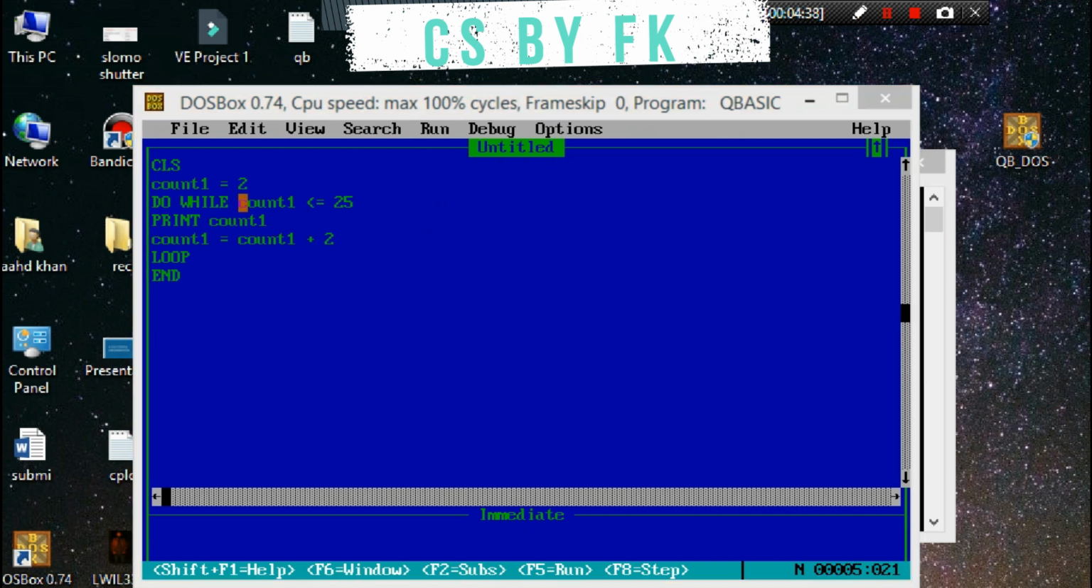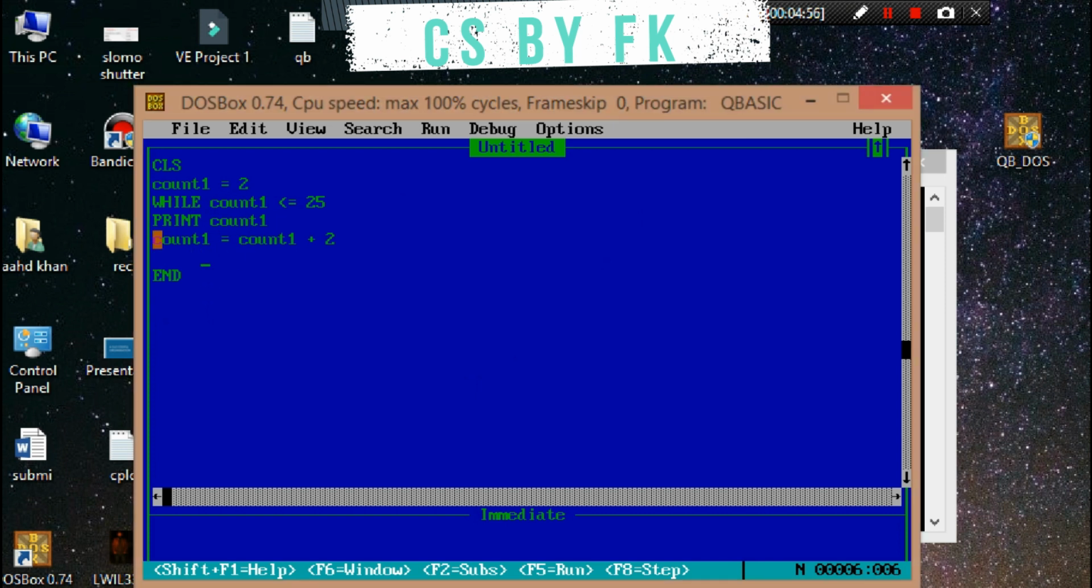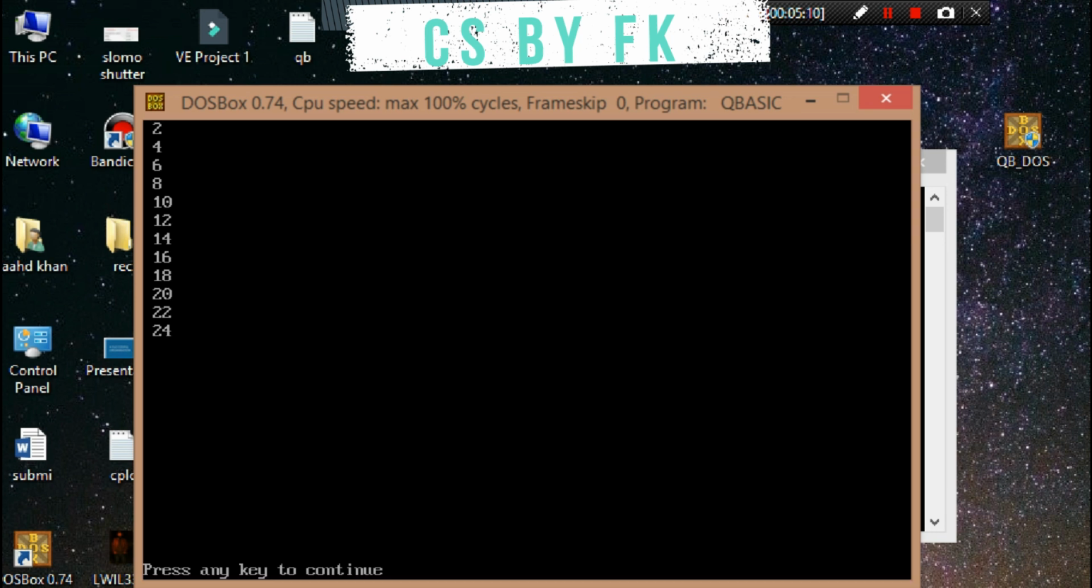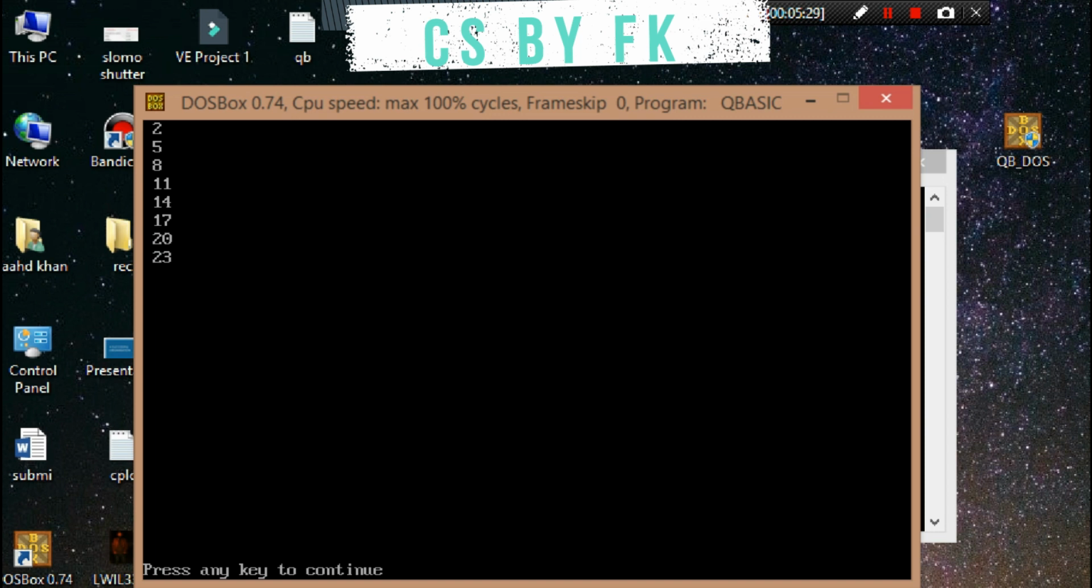So now we have another loop which is called the while wend loop. We write while, and at the end we'll write wend. So the result would be the same. Let's check it out. 2 till 24, we have written 25, so the increment is 2, and I can change it to 3, for example. So that would be 2 plus 3 plus 3 plus 3, like that.